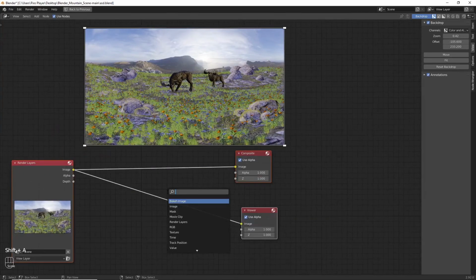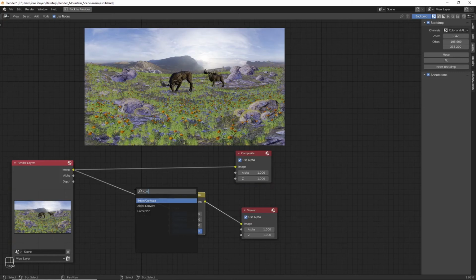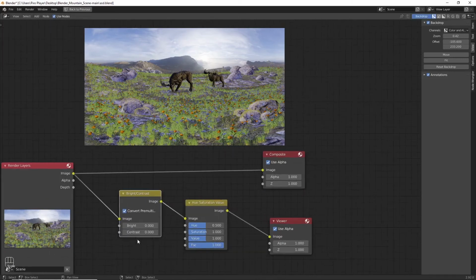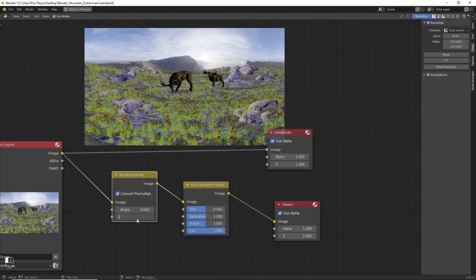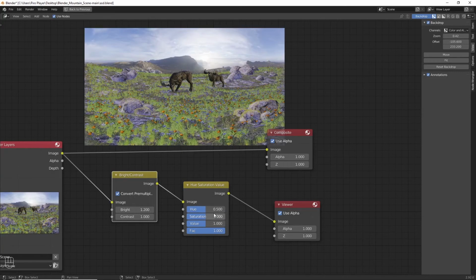Now we will add a saturation. Before that we should add a bright/contrast, and here change the contrast to 1 and the brightness to 1.2. Now don't play with the hue value, because if you do then everything is gone. Make sure that the default value is 0.05, not 0.5, and change the saturation value. Okay, so 1.2.